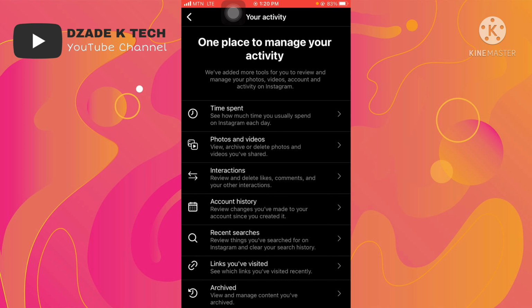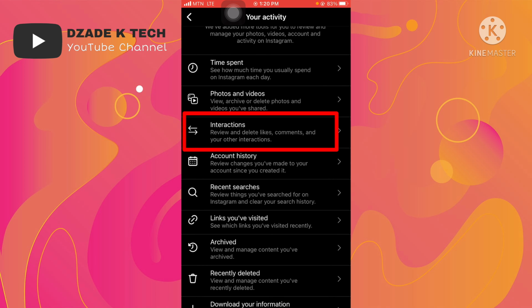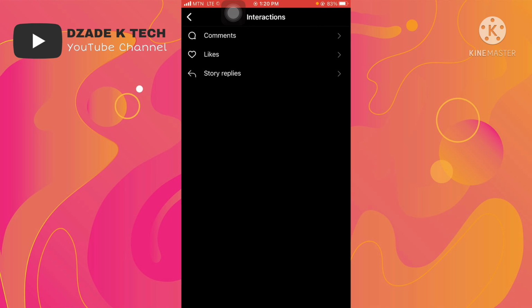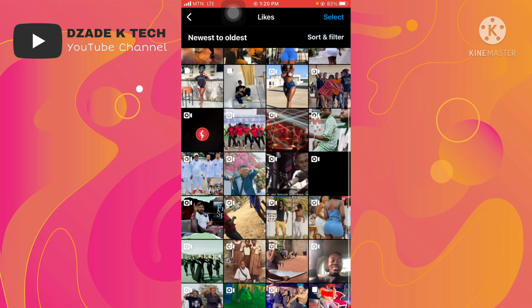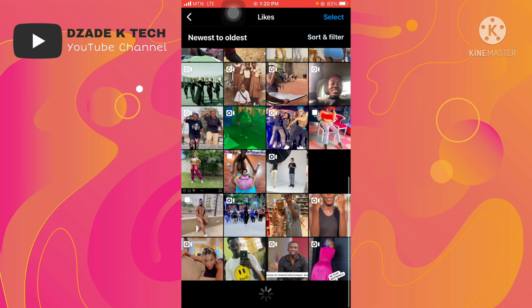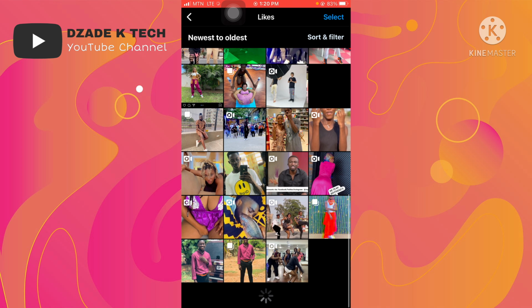After clicking on activity, you can see interactions. So you click on interactions. After interactions, you go to likes. So from here, you can see all the posts you've liked from the day one you opened your account.